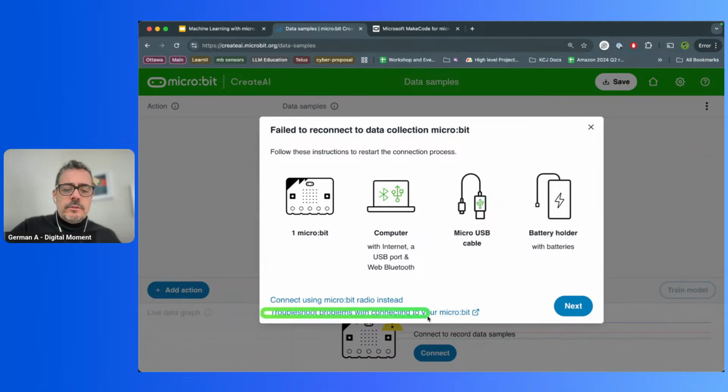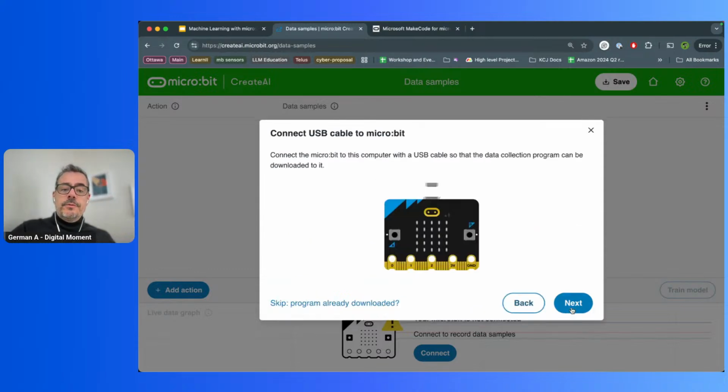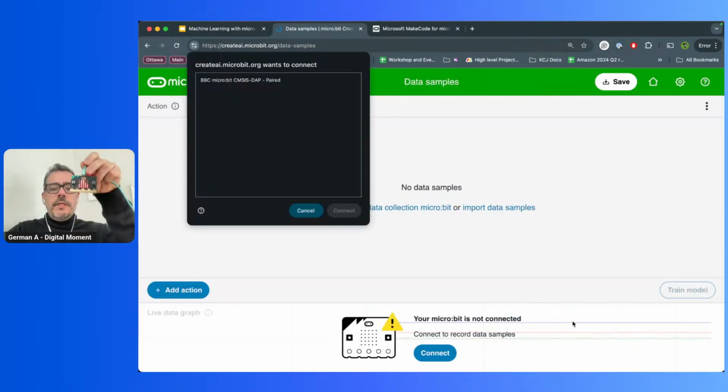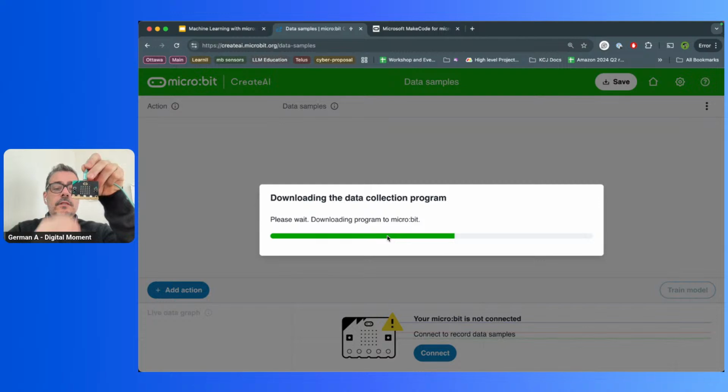Now it says you're going to do this, and if you have problems, this is troubleshooting, or you want to use radio. No, we want to use the V2 with Bluetooth now. We go next. Same step. We connect our micro:bit. Something important on the micro:bit V2 is that it's going to have the yellow light that is transferring information, but also the red light that says, I'm alive. We click next, and then we get this window. It says we're going to pair, we connect.